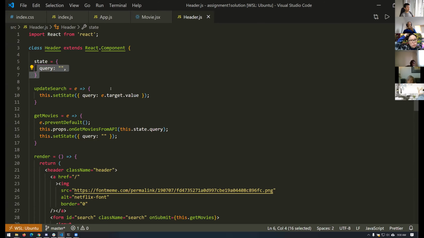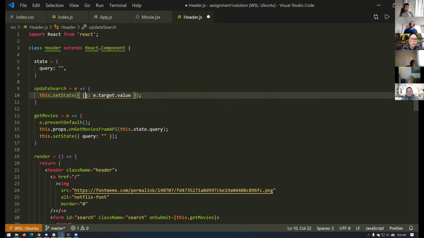I changed the query into e.target.name, and I put the name as the same thing as that because in our previous class you told us that might be better later on. I don't know why yet. Why is this better? Hmm.